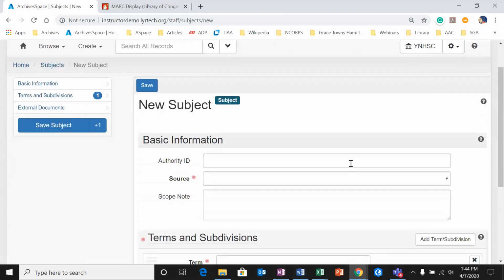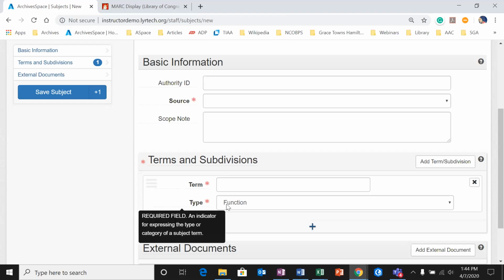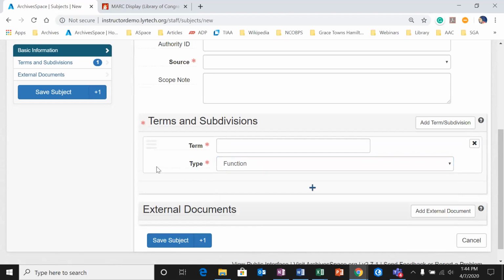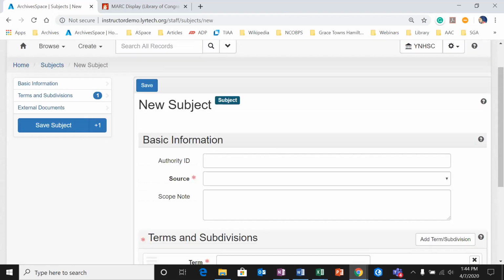Okay, so this is the screen that appears when you create a new subject. You can see that the only required fields are source, and then the terms and subdivision, as well as the type, which is that drop down of the usually 10 types. So we're going to create the subject.